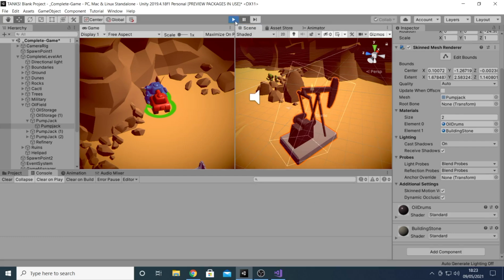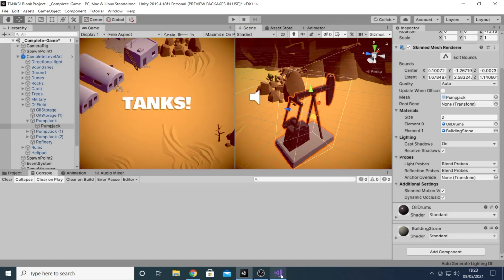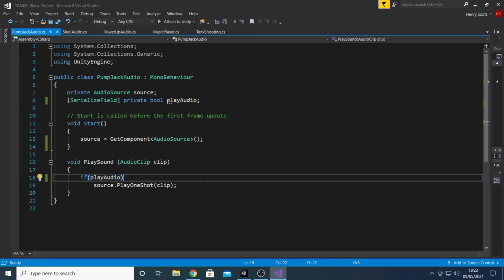So I'm going to quickly end this game now, jump into my script that we looked at earlier, the PumpJack audio script, and see how we can use that variable to our advantage.